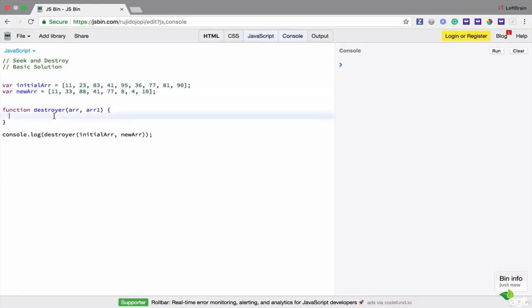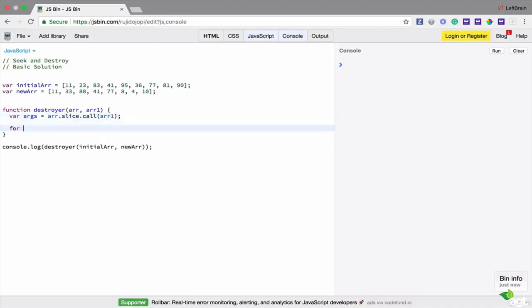So going within our destroyer function, I'm going to create a variable called args, and I'm going to set that equal to Array.slice.call(array1). And then I'm going to have a for loop with var i initialized to 0, with i less than the length of the array, and i will be incremented by 1.